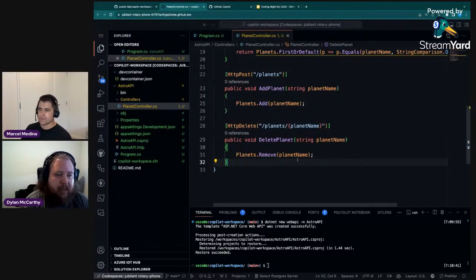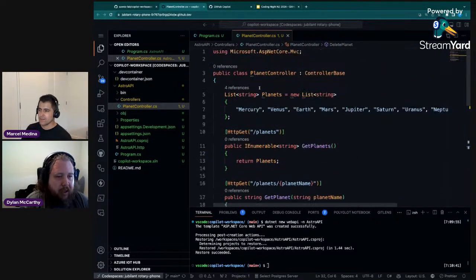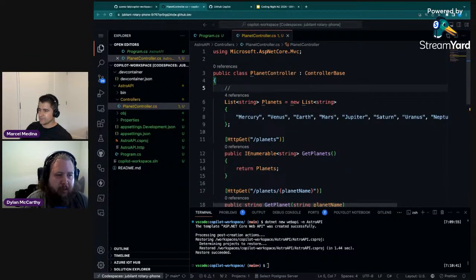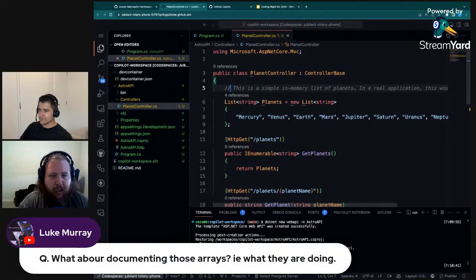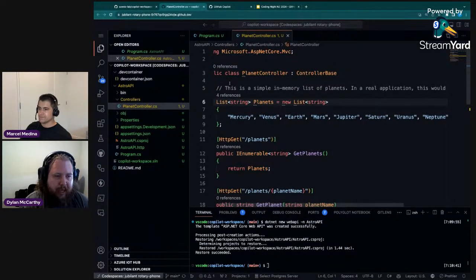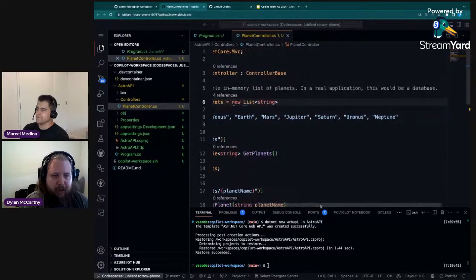So what about documentation? Sometimes Copilot adds in documentation, sometimes it doesn't. What I tend to find, if you're doing inline code like this, is it's not really going to add documentation. But if I was to do something like this, then force it to say, hey, there's documentation, now it's added some documentation. So just hit the inline documentation, and then it's gone, okay, the simple in-memory list.